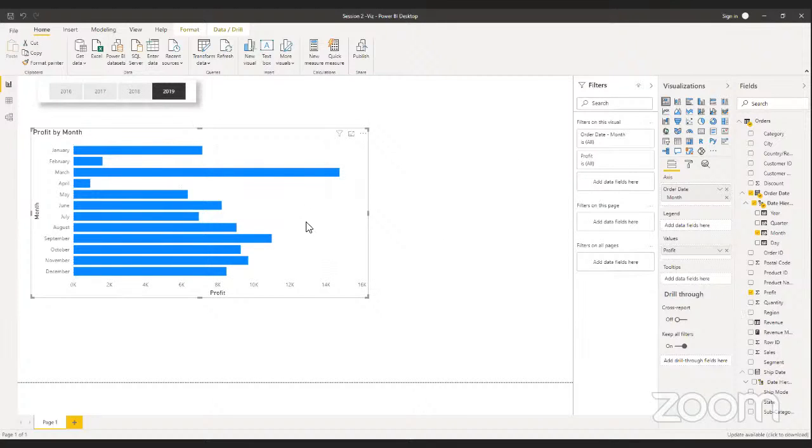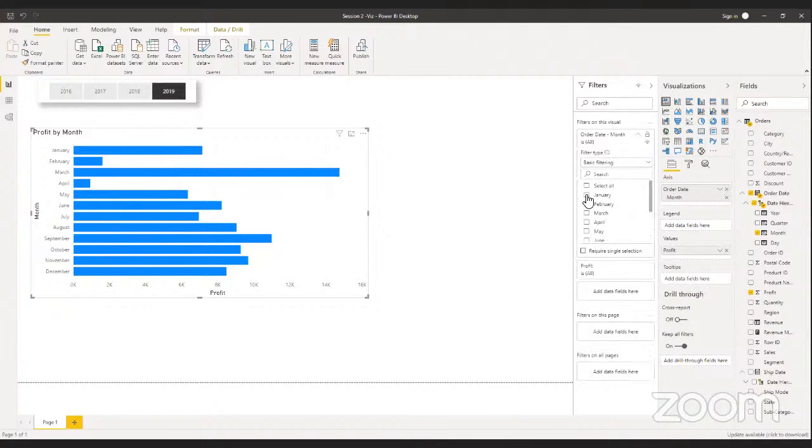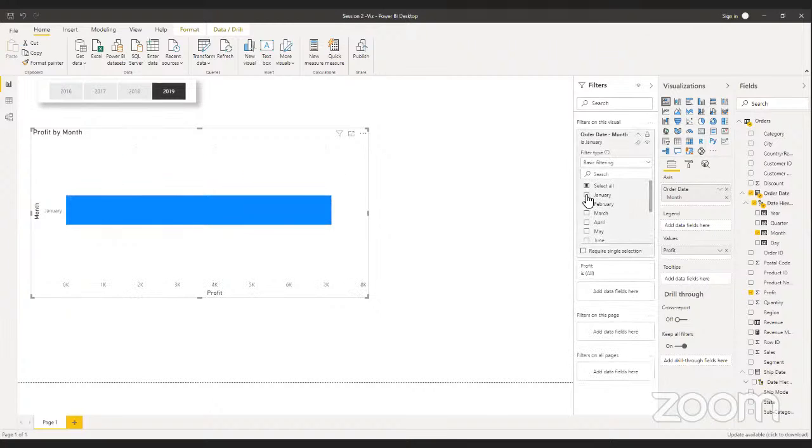If you click on a visual, you can see there are levels of filters. Filter on visual. If I use a filter on visual, it will only filter the data for that particular visual. If I select January, it will filter the data for this particular visual and not impact anything else.